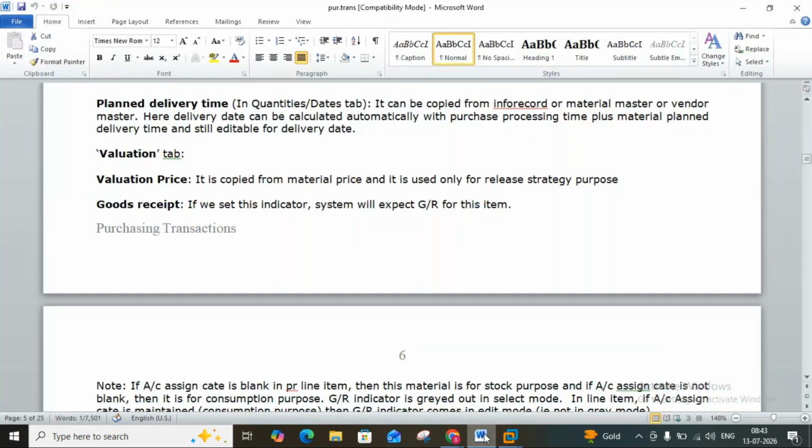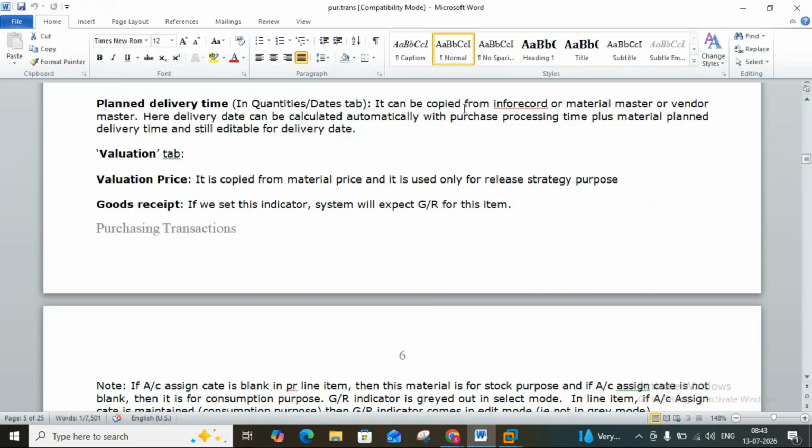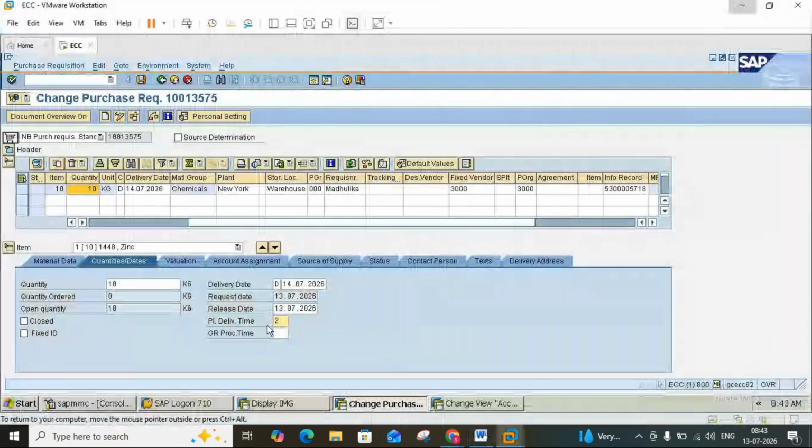That's it. Now plan delivery time. This is 2 days, right? So it can be copied from the info record, as I told you, or the material master or vendor master. Here the delivery date can be calculated automatically with purchase processing time plus material plan delivery time, and it is still editable. Instead of 2 days, I can make it 3 days. But it's not like a fixed one. I can edit it also.